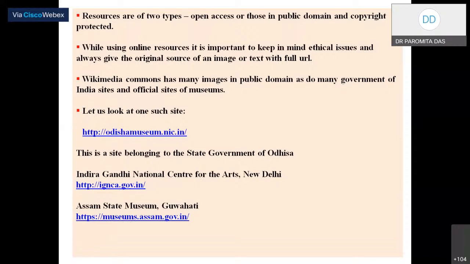Wikimedia Commons has many images which are in the public domain. When we are discussing art, we are also using images, because art is basically visual. Then we can just give the source as Wikimedia Commons, public domain. Others may be a government site, it may be a Government of Assam site, the ASI, that is the Archaeological Survey of India, the Assam State Museum, the Directorate of Archaeology, Government of Assam, or the Indira Gandhi National Centre for the Arts. These have a lot of online resources, which can help us further.